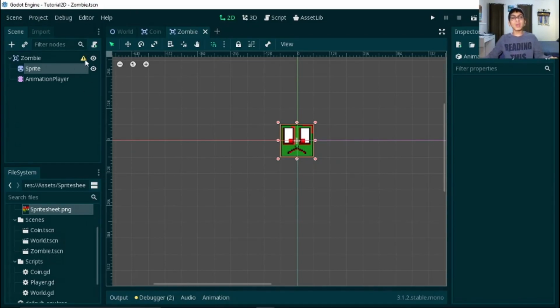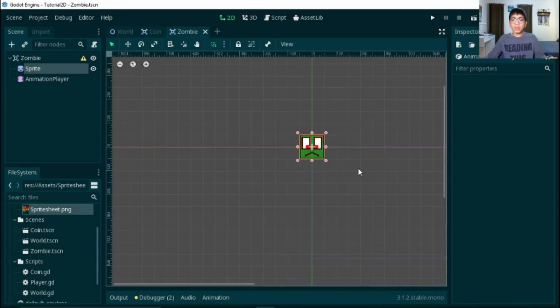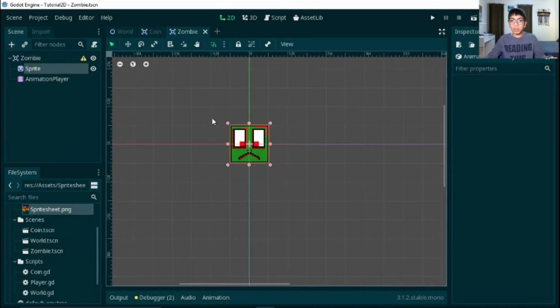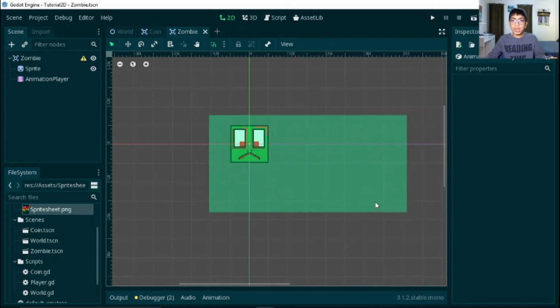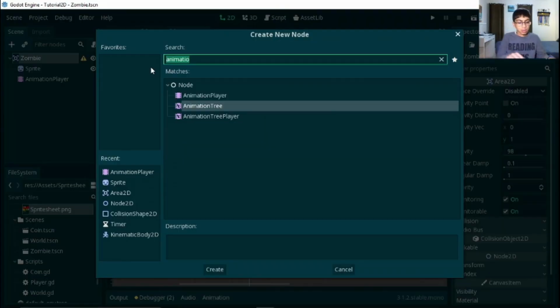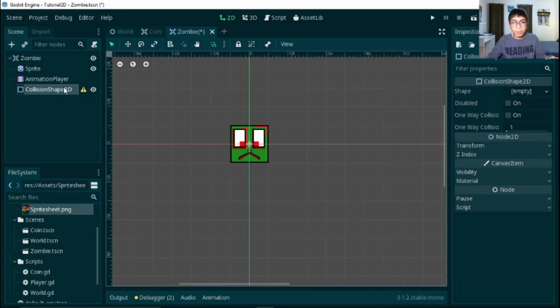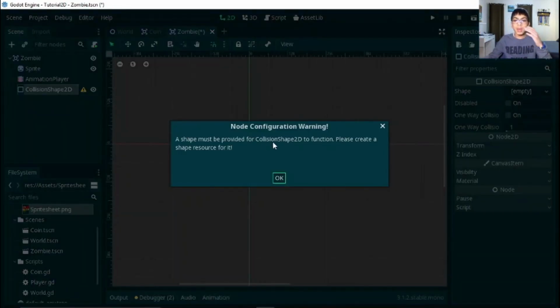As you can see, it's giving me a warning. What this is saying is that this doesn't have a shape. We have to give this a shape so it can interact and collide with other objects in our game. So to do that, add a child, which is a collision shape 2D, just like we did for the player and for the coin. It's giving us another error.